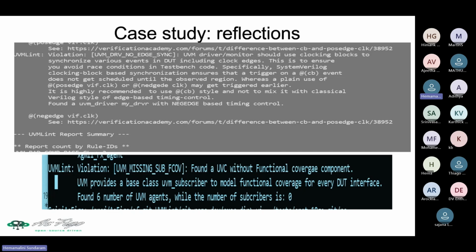Clocking-based synchronization ensures that a trigger event at posedge clock or at a negedge clock may get triggered earlier. So it's highly recommended to use this style and not to mix it with the classical Verilog style of edge-based timing control, so @cb in brackets. Here we found a UVM driver, my_driver, with negedge-based timing control. If you go through the Verification Academy, you would be able to find this.